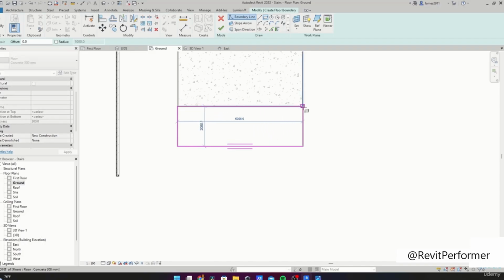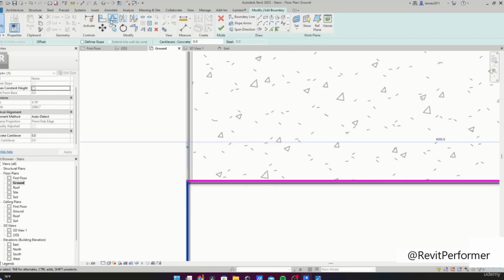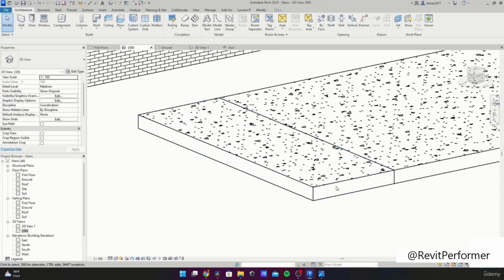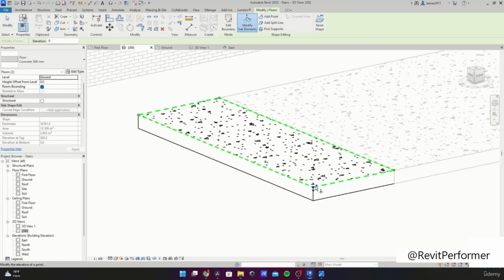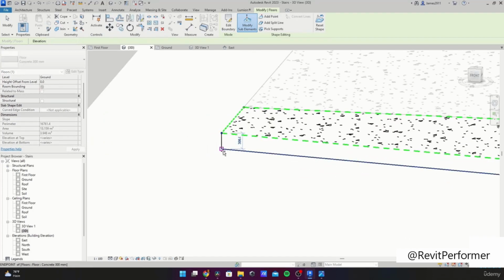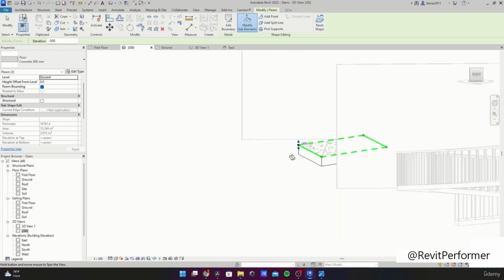Now we have the floor, but what I want is a ramp. I'll go here and click on Sub. Now this over here is 300 millimeters. So I'll just simply bring it over here to minus 300. All right, so now we have a slope.